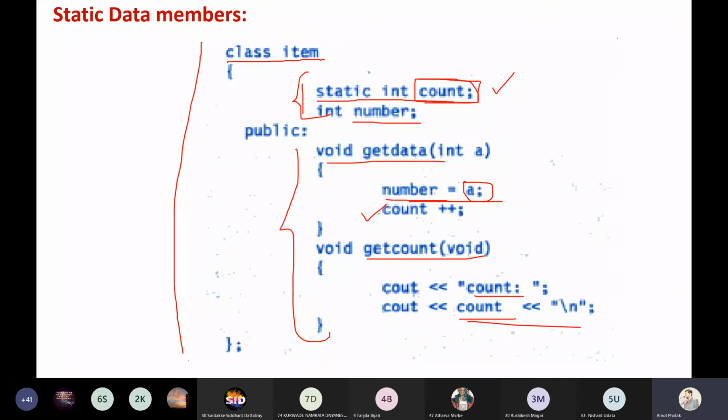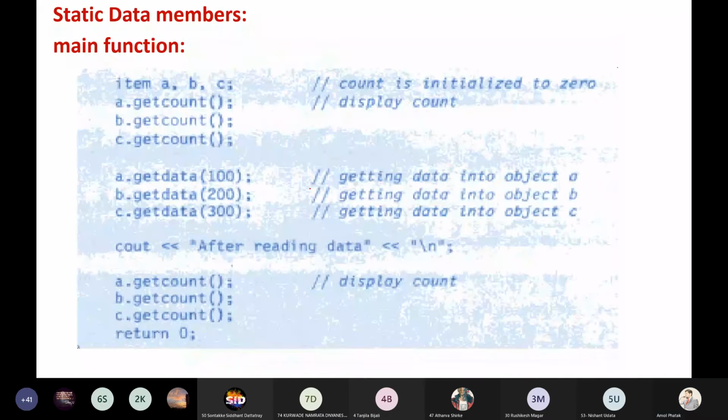Now, suppose this is the case, what should I write in my main function? This is the class I have written. What will my main function look like? The main function will look something like this. Atom is the name of the class. I have declared three objects of it, A, B, and C. These A, B, C are the three objects of the class atom.